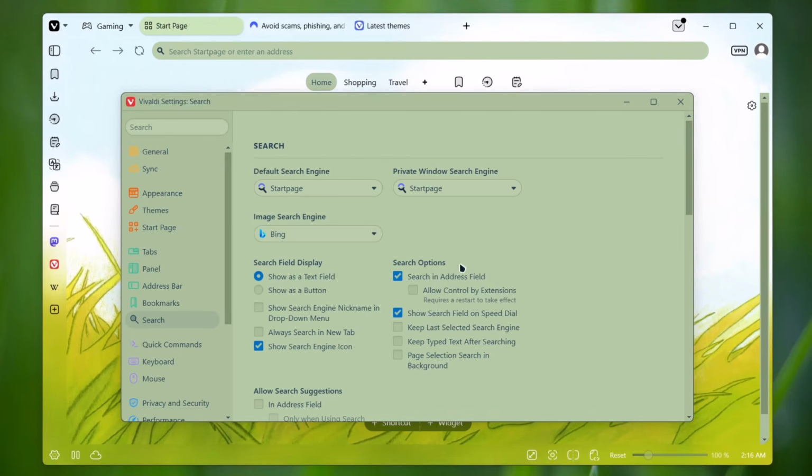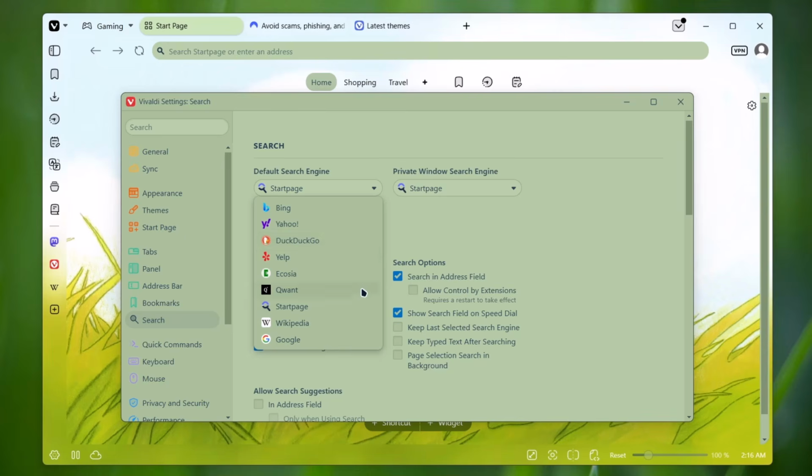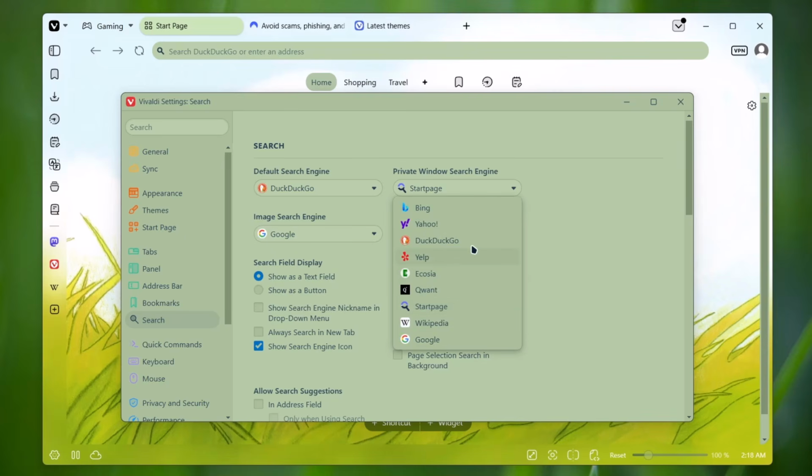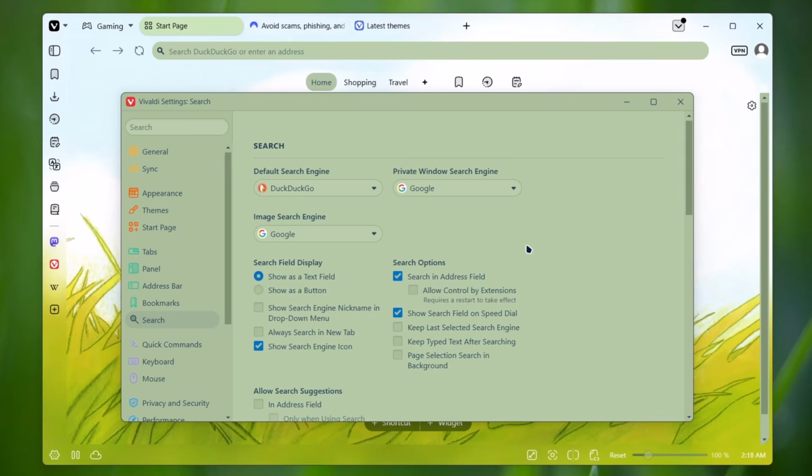Go on to search. You can actually change your default search engine. You have options here. You can make your choice. For best privacy browsing, I recommend DuckDuckGo. I'm going to choose that one. And for the image search engine, change that to Google. As for this one, I'm going to change that to Google as well. That is it about that.